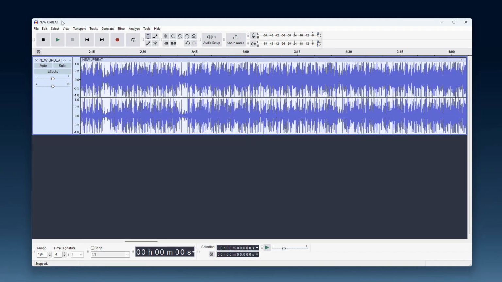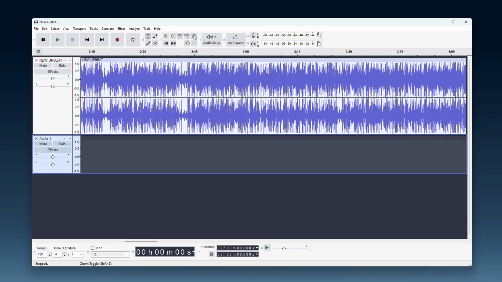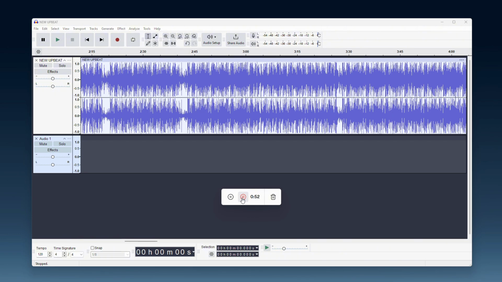Hey guys, here's how you can add a new mono track in Audacity. Just go to Tracks, Add New, then choose Mono Track. That's it. Thank you for watching. Alrighty, let's end the recording.